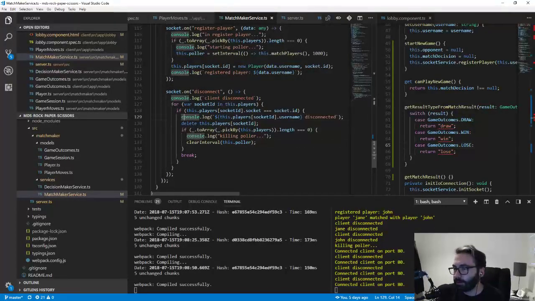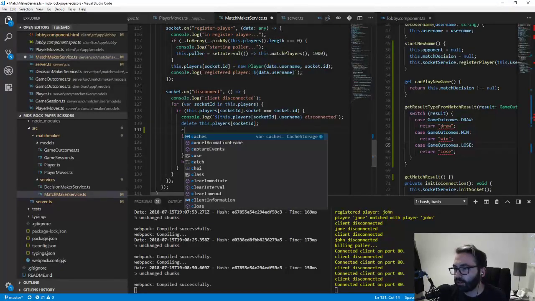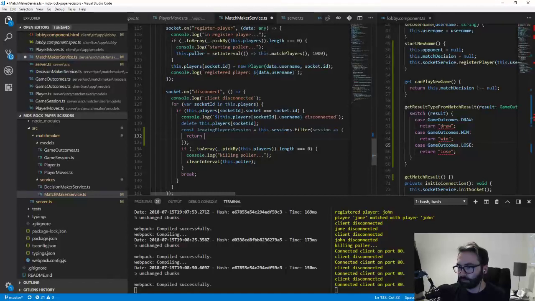Okay, so what we're doing is we're removing the player from the list of registered players. But what we need to do before we do that is do a match on the sessions. So we can say leave and play session equals this.sessions.filter, and then we want to say session going into an arrow function, and then we're just going to return the filter if this session.